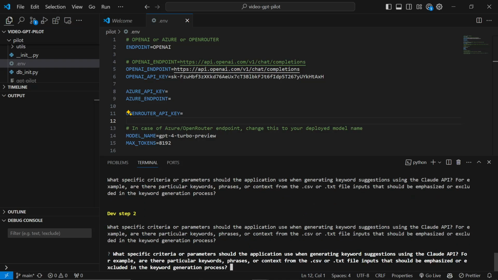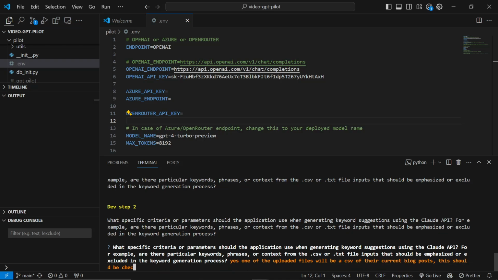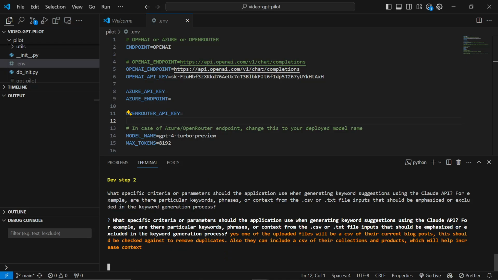So it says, what specific criteria or parameters should the application use when generating keywords? For example, are there particular keywords, phrases, or concepts from the input to emphasize or exclude? Yes, one of the uploaded files will be a CSV of their current blog posts. This should be checked against to remove duplicates. Also, they can include a CSV of their collections and products, which will help increase context.